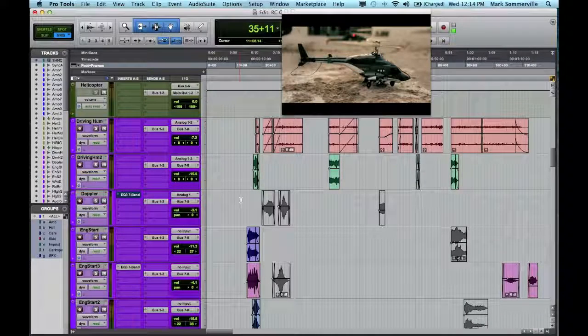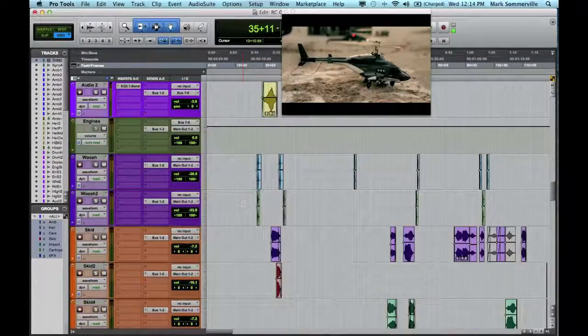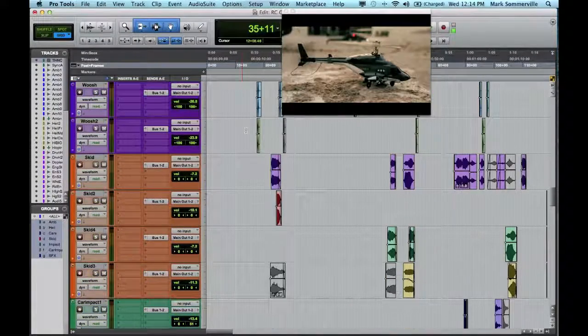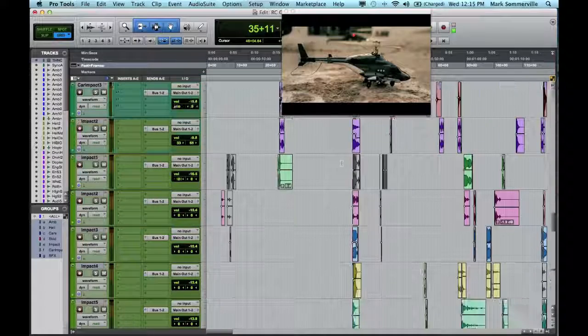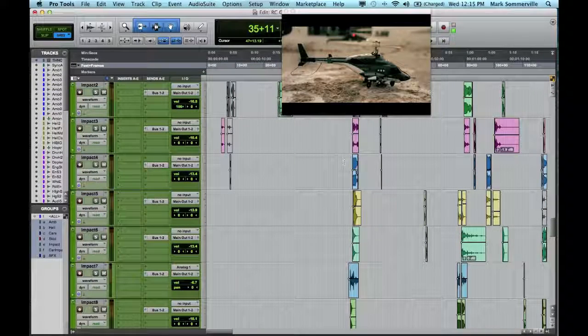This is mostly engine sounds and some driving hum. Below that, we've got some whooshes and some skids. And below that, I've got the big car impacts. These are very low-end heavy. They're really what gives each impact some punch. And below the car impacts, I have more impact sounds, but these aren't as low-end heavy. These are mostly impacting wood or concrete or the traffic signs.